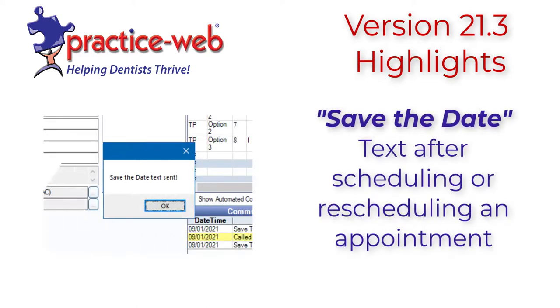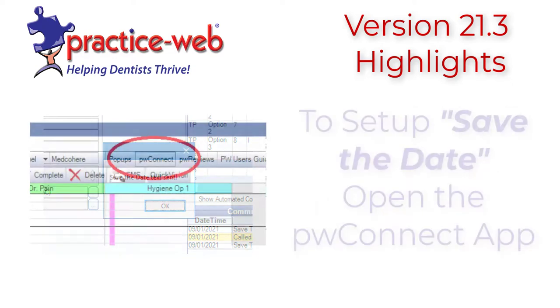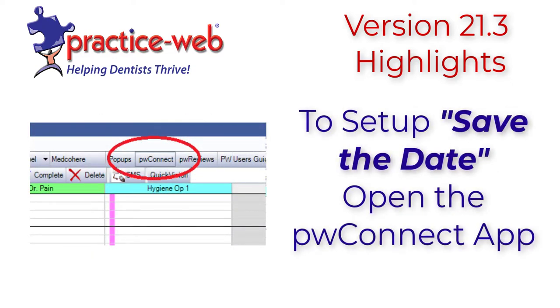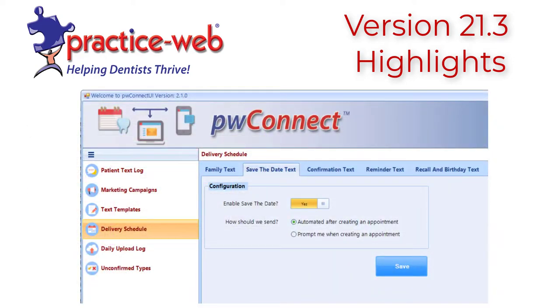Everyone knows that texting is the way patients want to communicate. pwConnect will now send a save the date text before your patient leaves the office when they've scheduled a future appointment. You can easily set up this feature by opening the pwConnect app and under Delivery Schedule, click on Enable Save the Date.